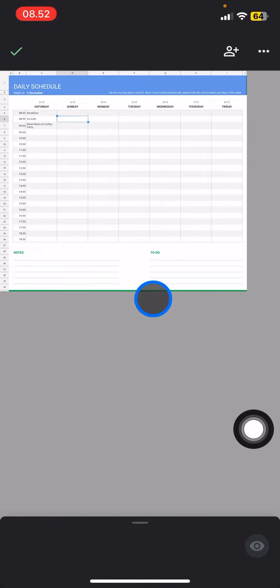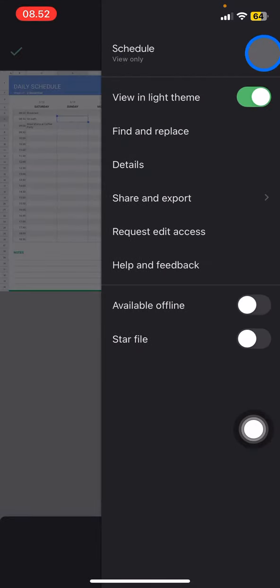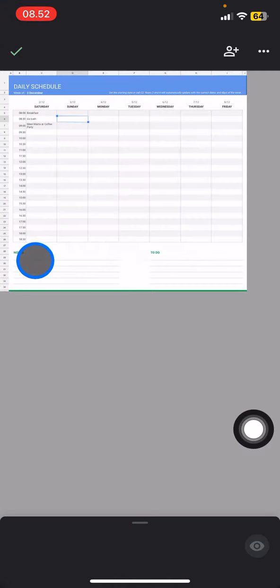To edit this file, there are two ways. The first way is to click the three small dots on the top right corner, and after that request edit access from the owner of this document. Whenever the owner allows you to edit the document, you will be able to edit it.